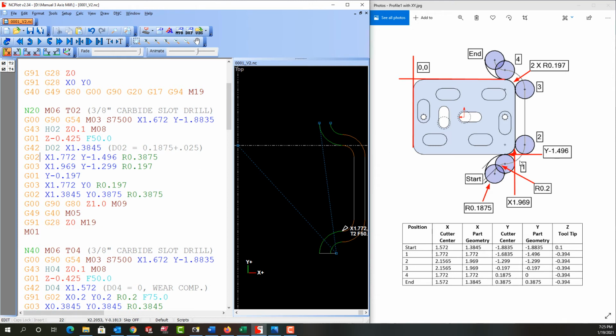Then cut a counterclockwise arc, so this arc here, ending at this X and this Y, following this radius path. Switch back to linear feed, and feed from here to here. And then again, we cut a counterclockwise arc from this position to this. So we start at this X and this Y, we end at this X and this Y, and we follow this radius path. Lastly, we arc off the part ending at this X and this Y following this radius path.